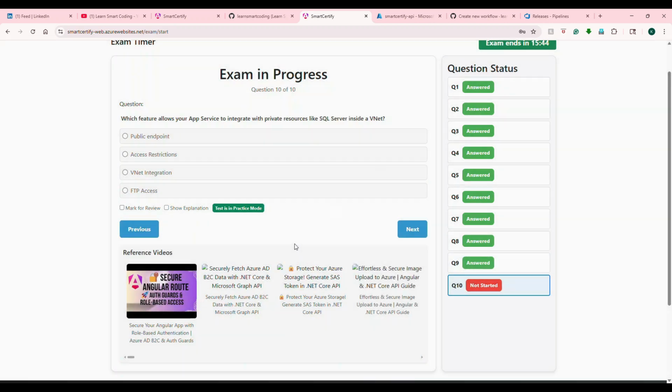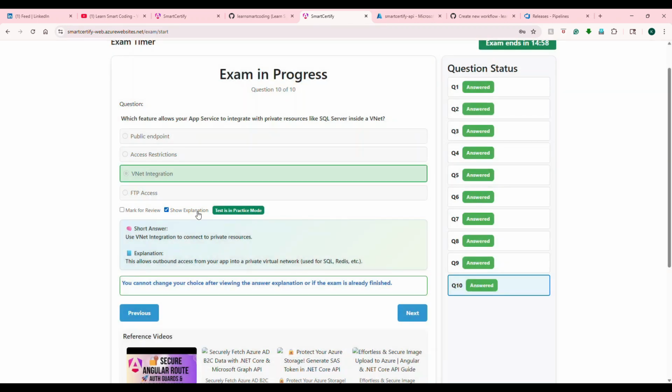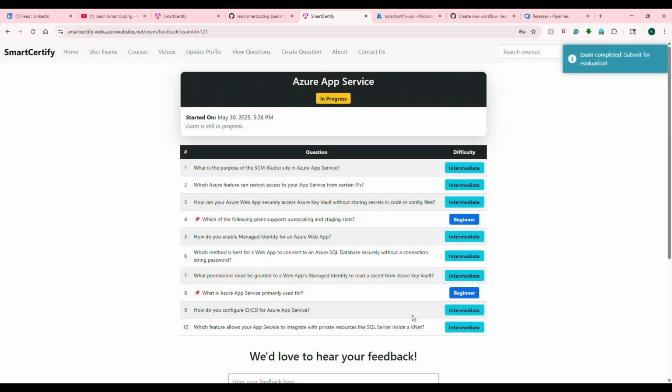Which feature allows your app service to integrate with private resources like SQL Server inside your VNet? I think this is an advanced question, but it's good to know. Don't worry if you are not aware of this. Basically it says SQL Server inside a VNet. How will you allow this app service to integrate? The integration part, so we will have VNet integration. That's the one which is going to help us. Now if I go next, we are on the last one.